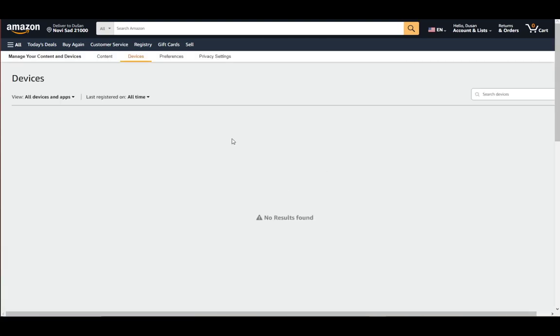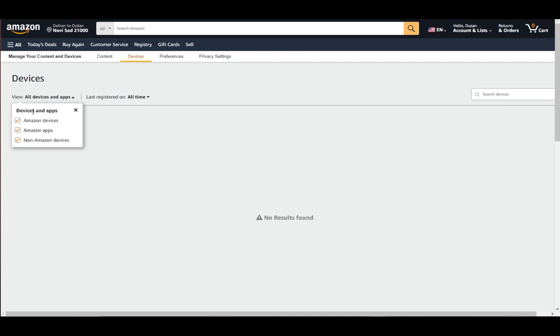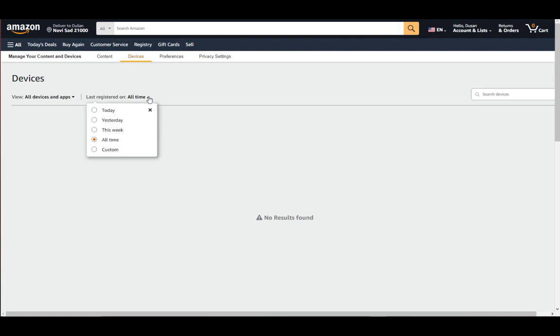Now, once you are here, you will have the option of viewing all your devices. As you can see, you can view Amazon devices, Amazon apps, non-Amazon devices, and so on and so forth. Last registered, make sure all time is selected so that you can see all the devices you're registered to. Then just select the device, click deregister, and your device will be removed.